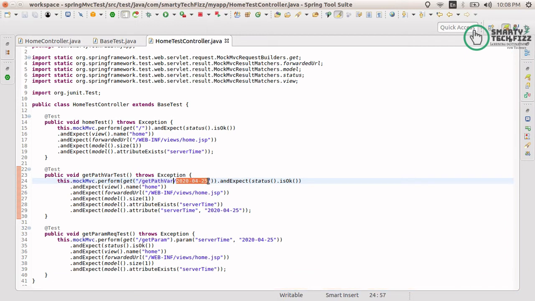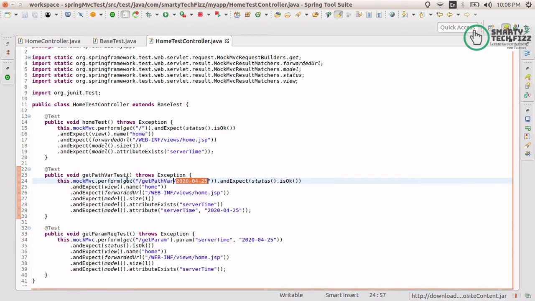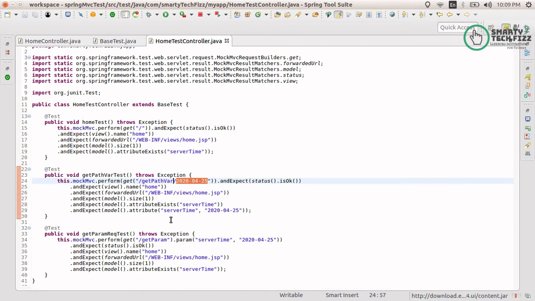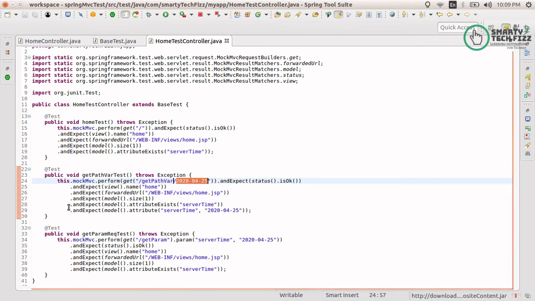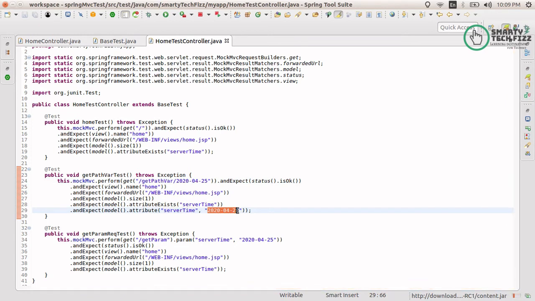The things we need to change: just mention the value which you need to pass, and then copy the same values which we have written earlier. Next, what I am testing here is also the model which is returned from this controller, which needs to have this value. So here I am checking the value of the model as well.